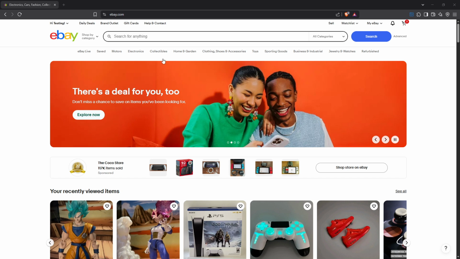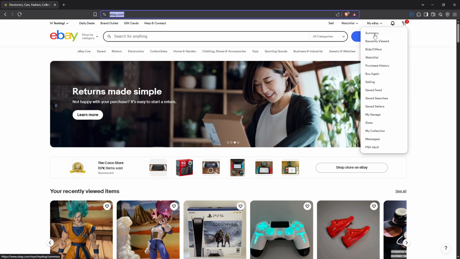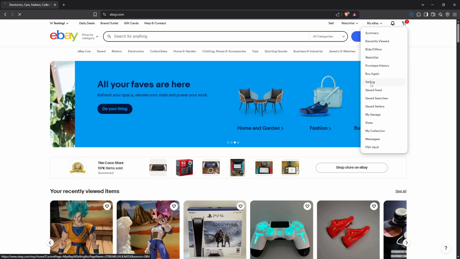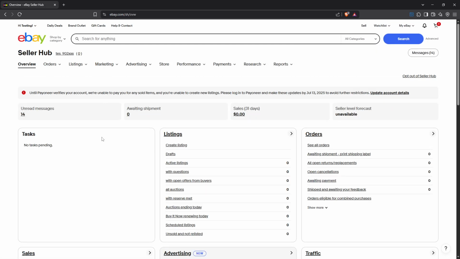First things first, you'll need to log into your eBay account. Make sure you're using the correct credentials to access your seller account so you can seamlessly follow the next steps. Once you're logged in, head over to the My eBay area. You're looking for the selling section, which is where you manage all your sales activities. This is your control panel for everything related to the items you have listed on eBay.